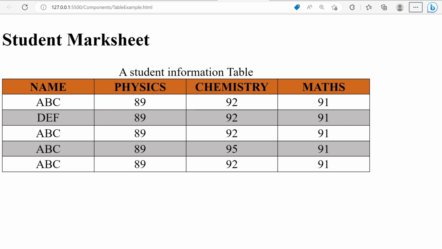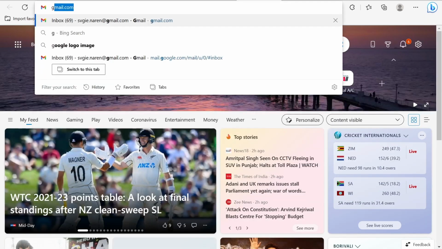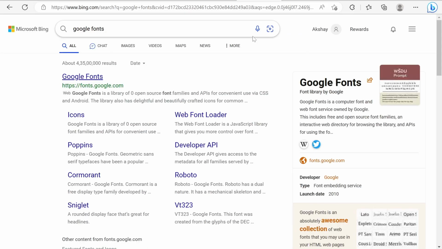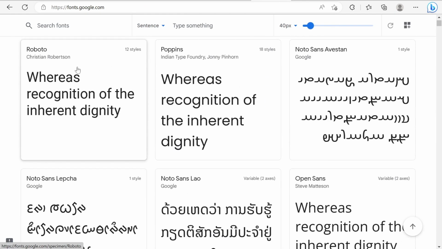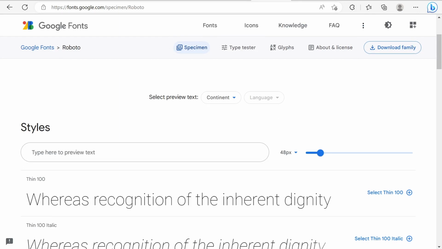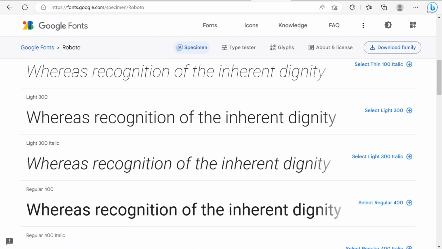Okay. Now we are done with the background color, and we are done with the border and the color thing. Now how can we add the font? I think this is the better place to show you how we can add the font. So I will go to Google Fonts. Let's find some good font for our table. I will take this one directly. Okay, we can go ahead with this one.